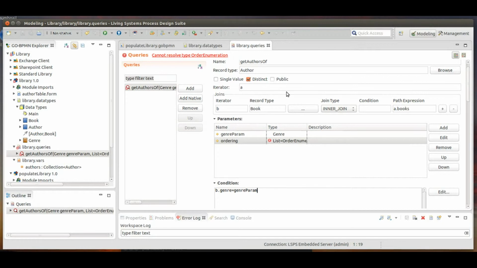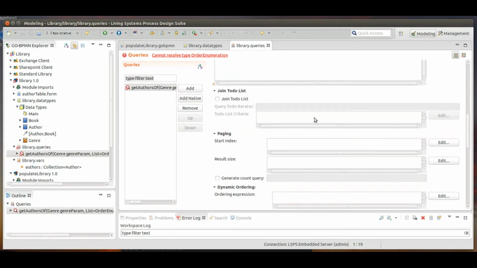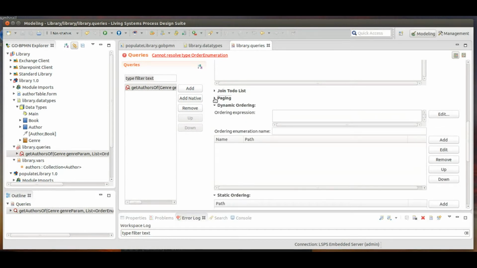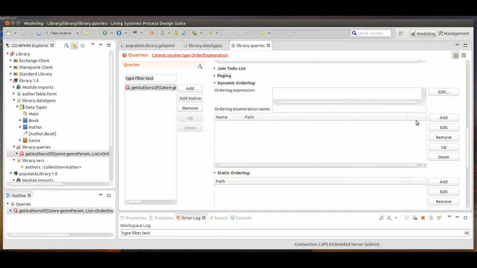If we want to join the table and filter to-dos, we could use the join to-do list options. However, our record is not related to a to-do, hence it is not applicable. We don't want to page in the query, so paging does not apply either. We want to have the result set ordered according to the author's surname. We can use either the dynamic or the static ordering.